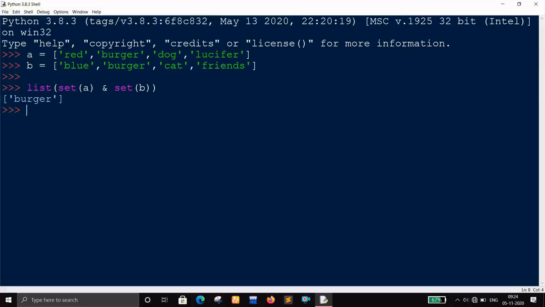See, you get the common element, burger. That means this element is same, right? So now we can easily calculate the percentage because the total length is 4, where the length of this list is only 1. So that is 1 out of 4 multiplied by 100, and we get our percentage. So that is one trick.